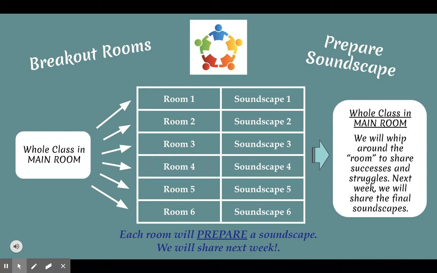When you are in that small room, you are going to be creating something called a soundscape. A soundscape is sounds that are emerging from your environment, which I'll explain on the next screen. Today, we are going to be working on our soundscapes in the small rooms. Next week, we're going to perform our soundscapes in the main room for everyone to enjoy.